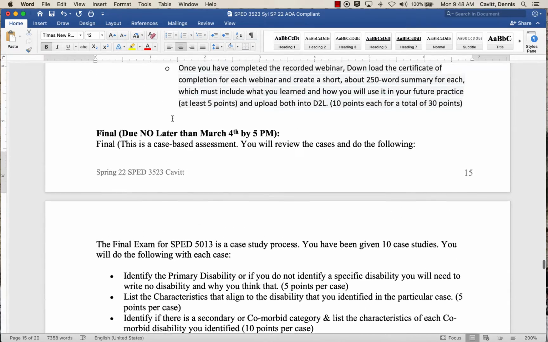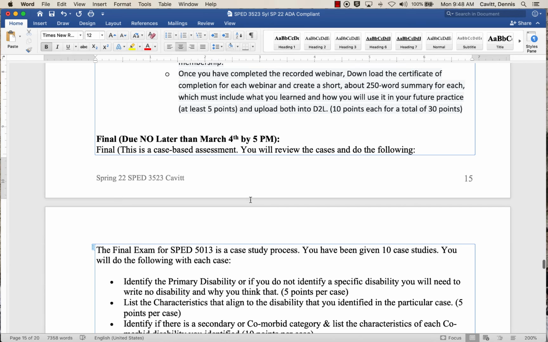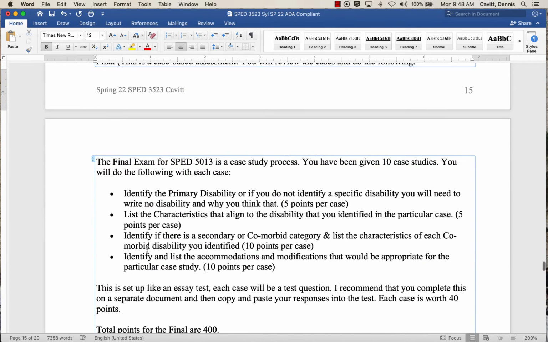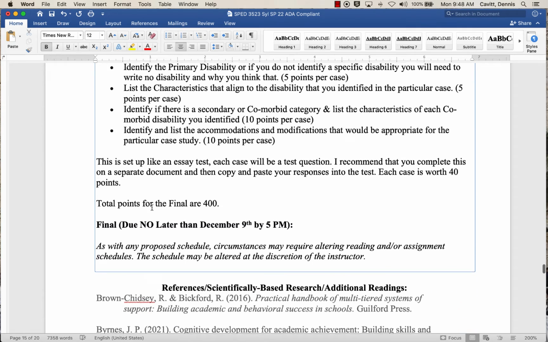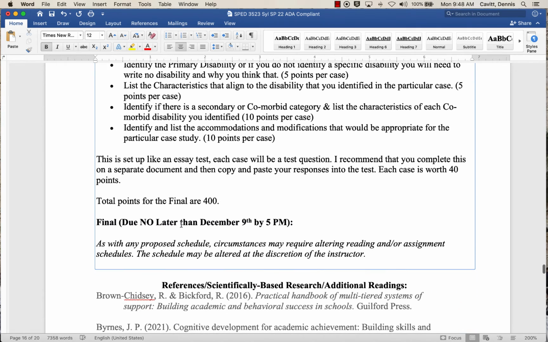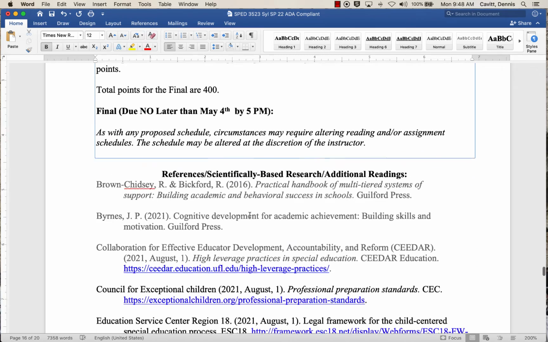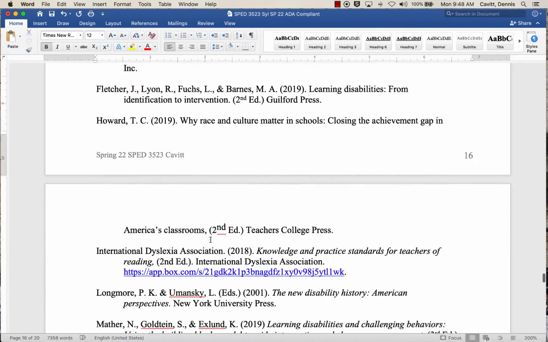The final is case-based. There's 10 cases. You'll have to identify these points in it. It's kind of like an essay test. You'll have the case and then these 4 questions to fill in. And total points are 400. It's due no later than May 4th by 5 p.m. There you go. Boy, I thought I had all those fixed.